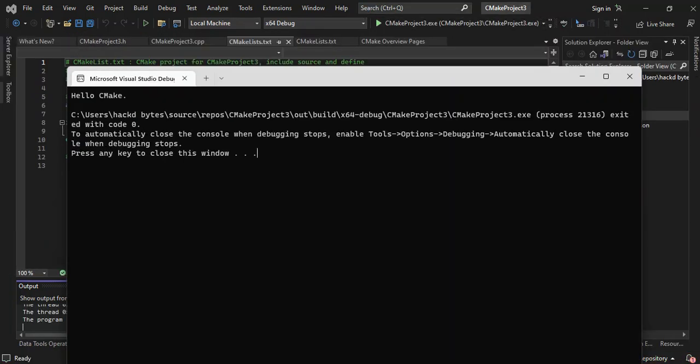As you can see, it's a very simple Hello CMake. This is only just to get us started, so I'm not going to go too much further here. I'm just going to leave it here so that we can build on it in our next upcoming videos. I hope this helped you get started in terms of building a CMake project using Visual Studio 2022.